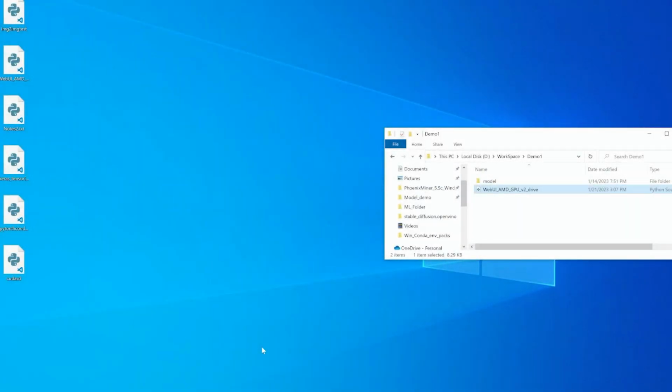So in the past 2 weeks, I have been working on upgrading my Web UI. So today I want to do a demo and also share the download link so you can try it yourself.